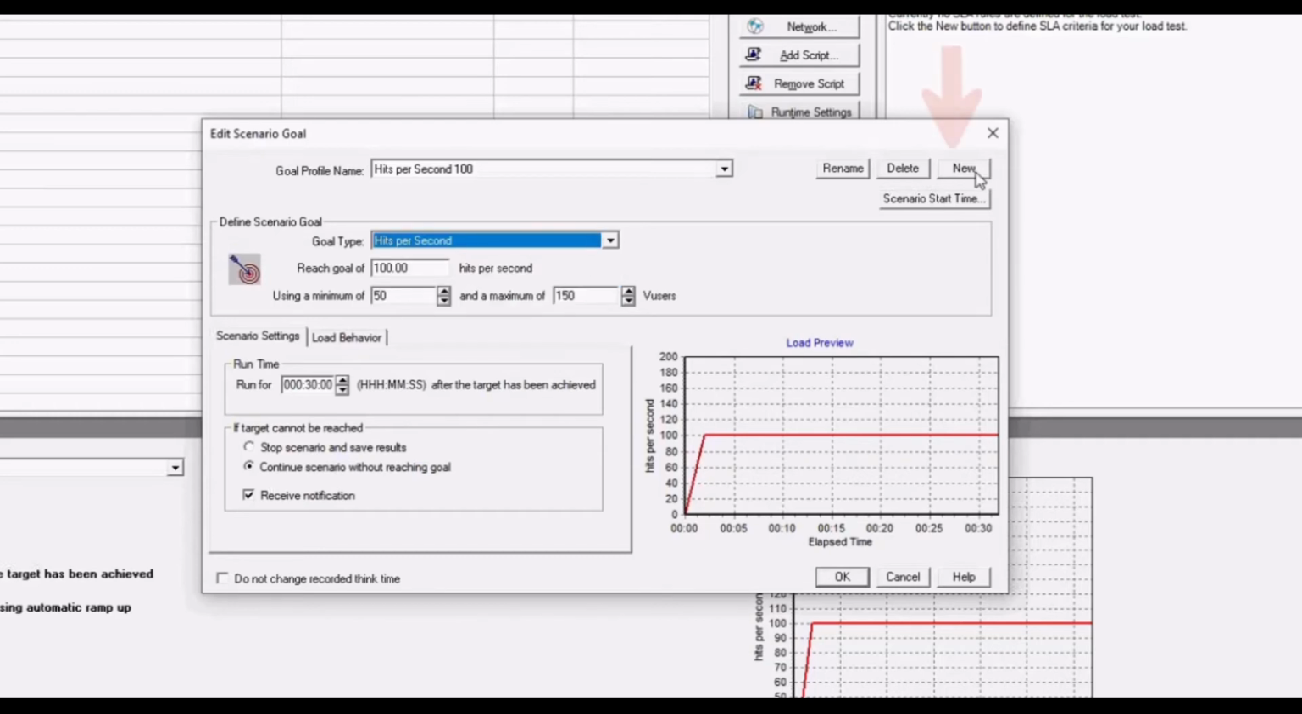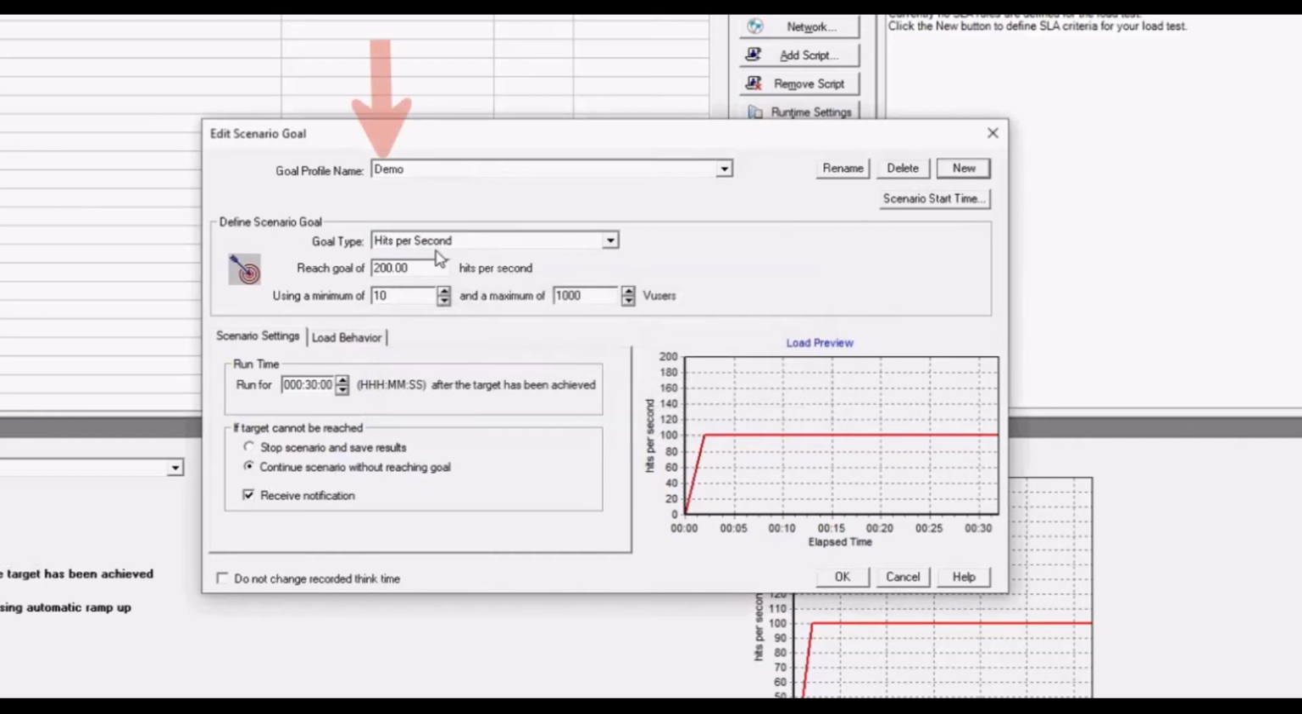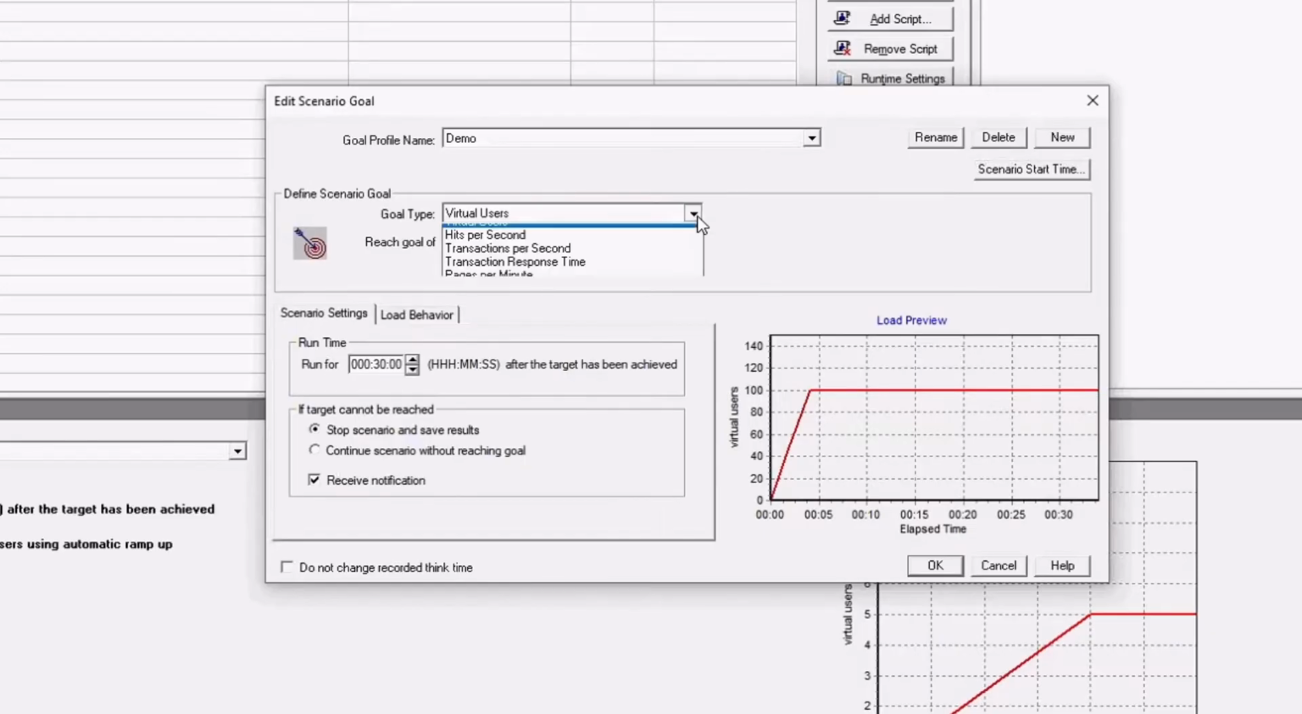So I will click on this new goal profile. We'll say demo, click OK. It is nothing but just to give you a goal profile name here. So instead of this hits per second 200, I just created my own demo. Now let's first select goal type as virtual users. We want to see if our application is able to handle a given number of virtual users or not. Let's say I want to achieve a goal of 3 users. So I just gave a reach goal of 3 users.